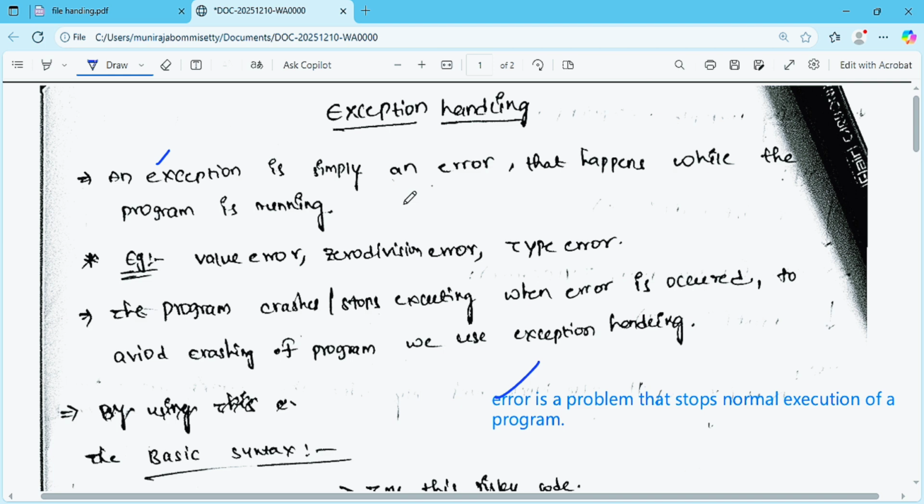So what types of errors do we have? Actually, the most repeated errors that we usually see are ValueError, ZeroDivisionError, and TypeError. These are the most repeated errors that we usually see while we are running programs. Okay, so when an error occurs, the program stops completely and it may crash. To avoid that type of crashing, we are going to apply exception handling in our program.